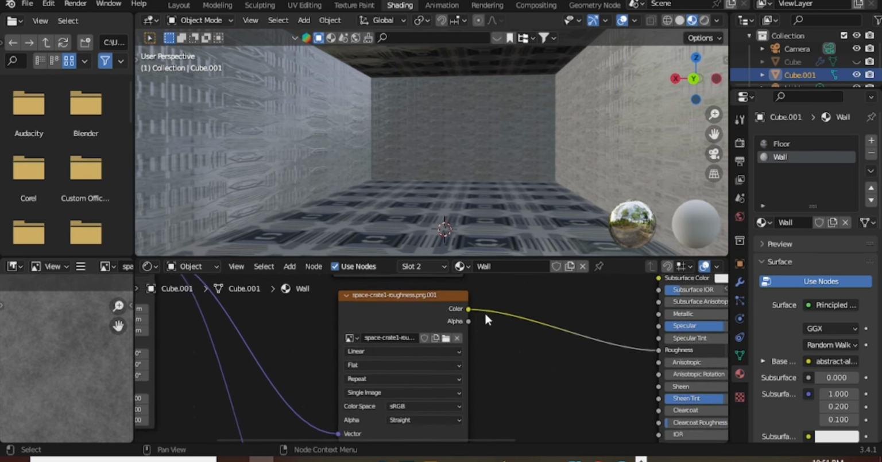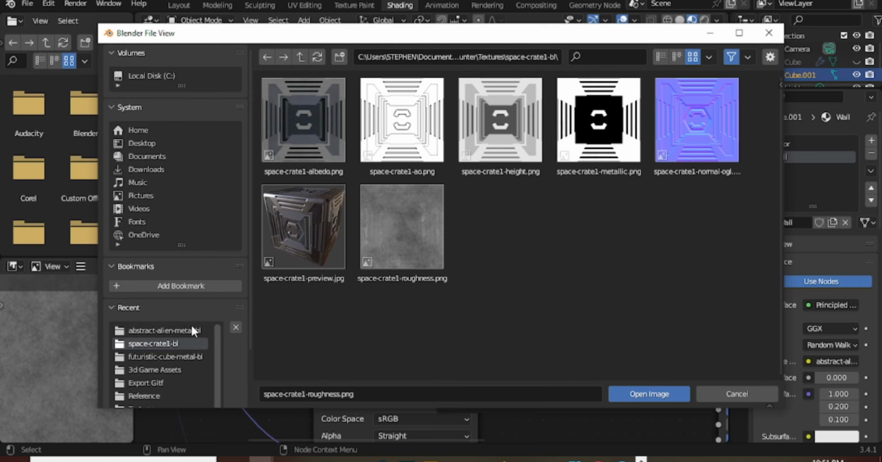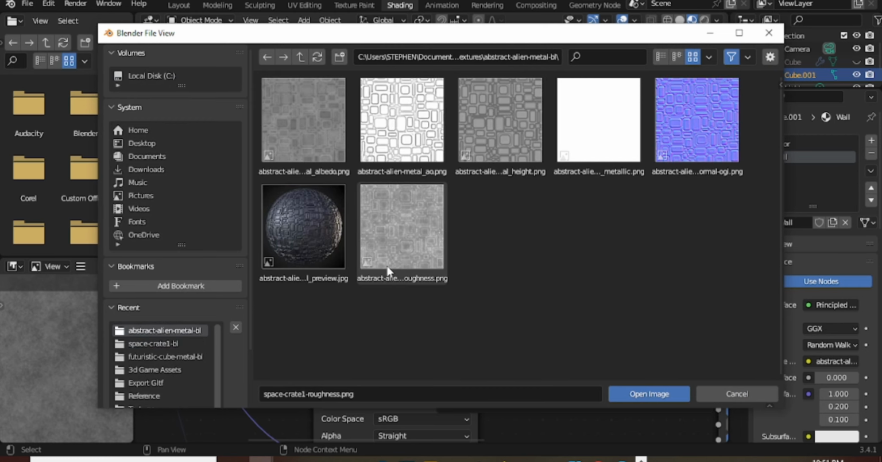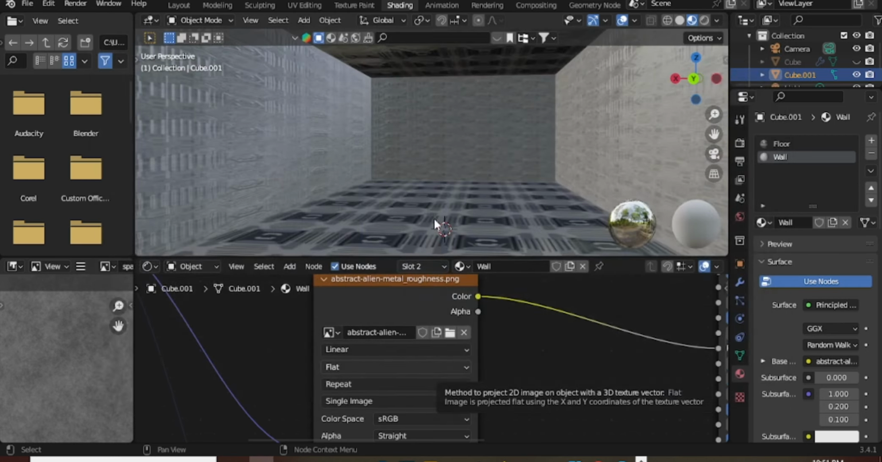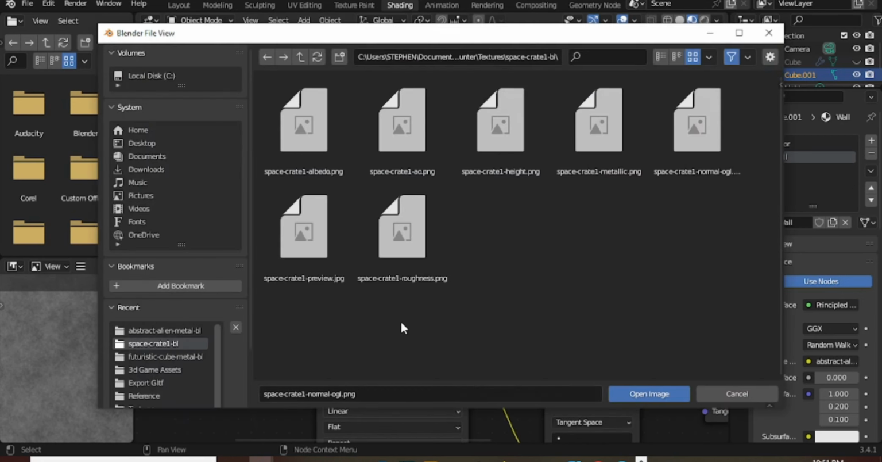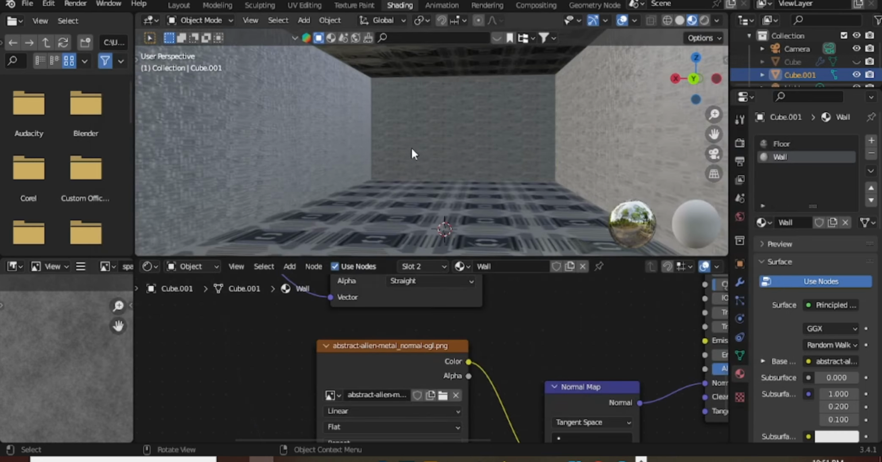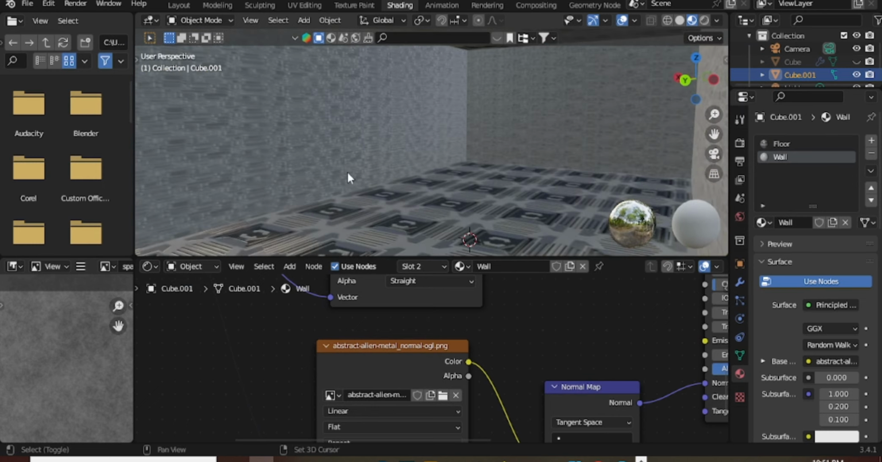And go down and change this one to make sure it's an alien, and roughness, and go down to this one, alien normal after alien roughness. So we have something like this.